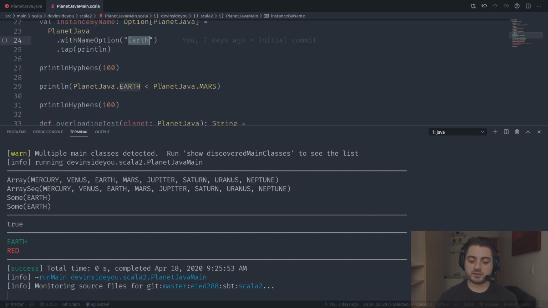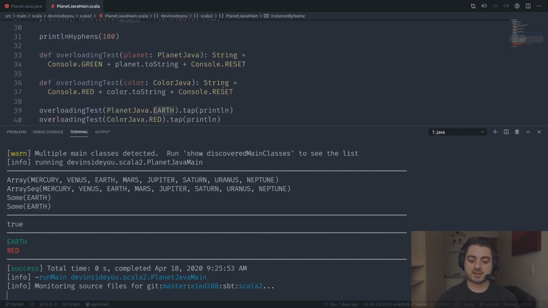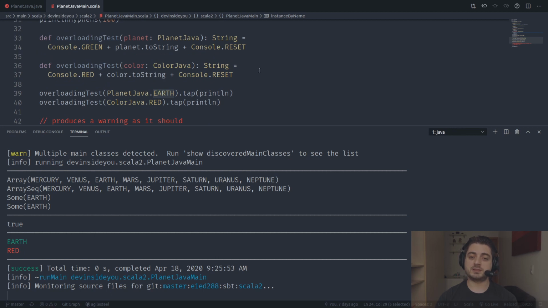We're getting ordered our semantics. So the Earth is closer to the sun than Mars, so therefore we're seeing true over here. Also, we have an overloading test, and you're going to see why once we start talking about the encoding of enumerations in Scala. But as you can see, overloading works.